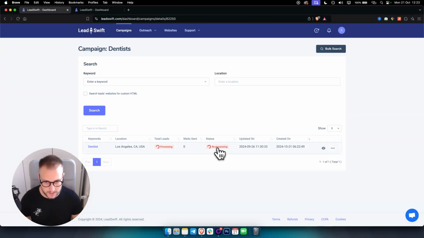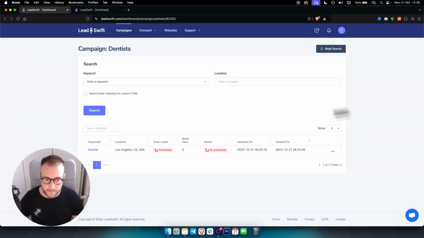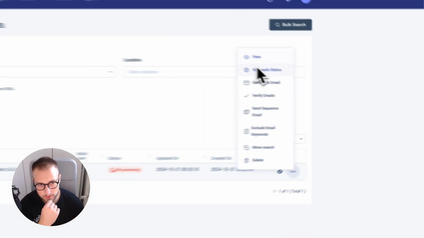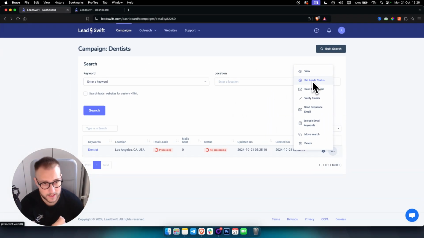Now it's processing, the status is also processing, so we will need to come back in a few minutes to check this out. As you can see, the query is still processing right here. However, what we can do is go into the view. We can also set lead status right here, send bulk emails, verify emails, send sequence emails, exclude email keywords, or move search. We can also delete this if we want.